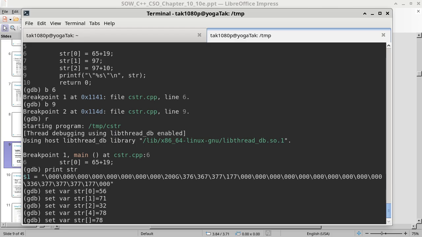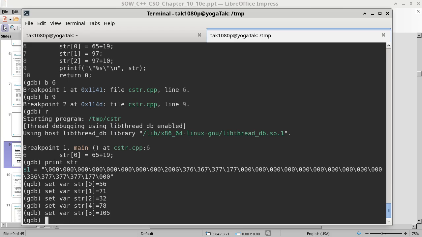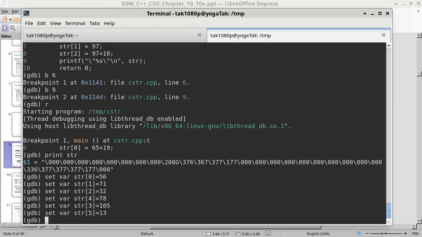Oops. We'll change the, oh, I forgot one. This is the fourth one. We'll change that to 105. And then we'll change the sixth one, which has an index of 5, to, I cannot remember what is the bell character. Okay, that's fine. We'll do a carriage return, which is 13. All right. So I have just manually initialized the first 6 locations.